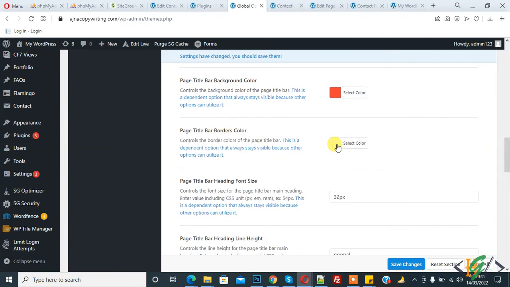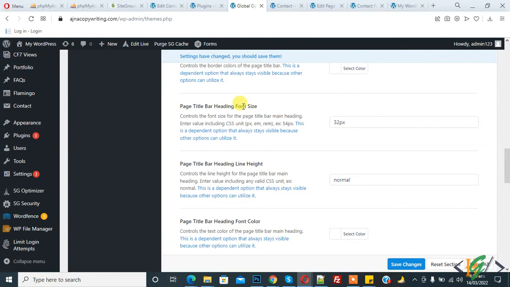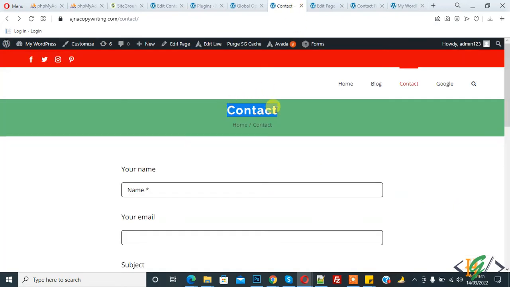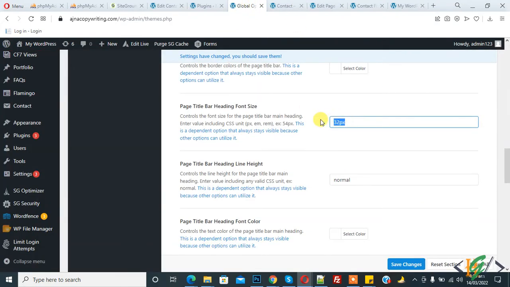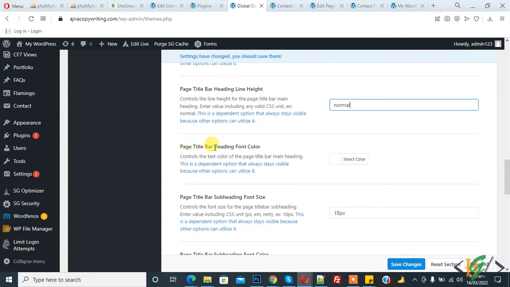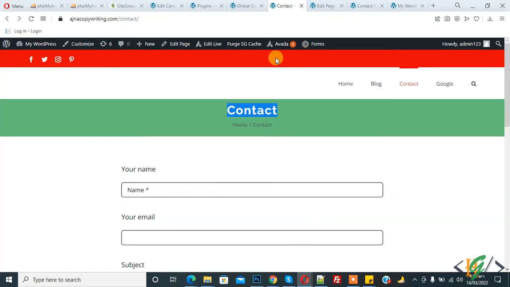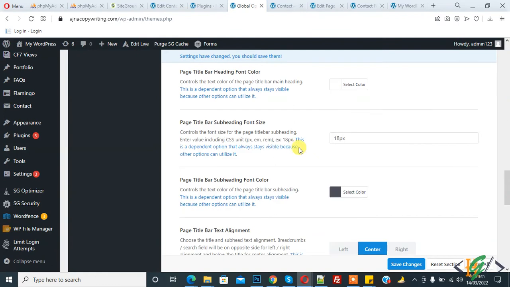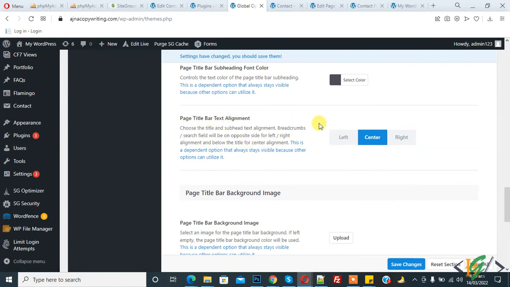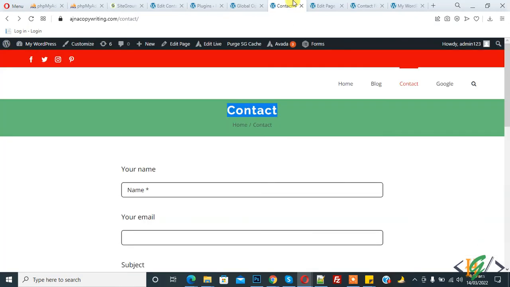Also set border color, and now heading font size, so 32. So you can set according to your requirement, and line height normal, page title bar heading font color. So current is white, so you can set according to your color, background color, and now page title bar sub heading and color also, and alignment left, center, right. Now center.